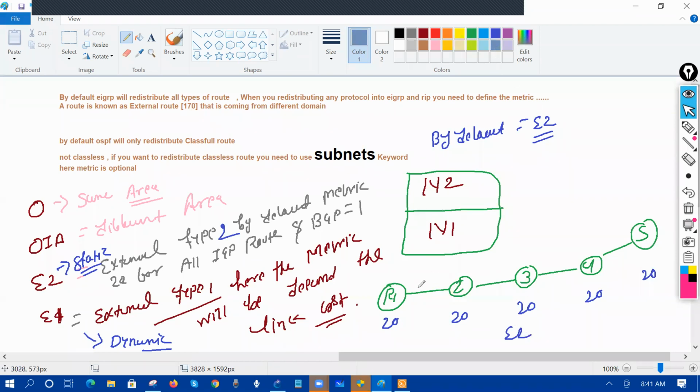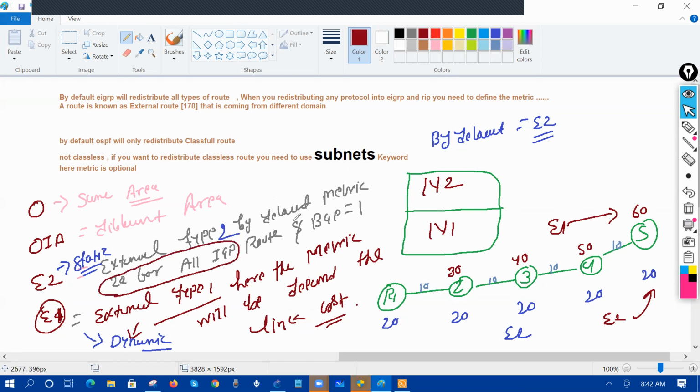What is the link cost here? The cost of this link is 10, 10, 10 by default on Ethernet media. I'm talking about Fast Ethernet. But in the case of E1, I call it dynamic. On R2 it will see 20 plus 10, 30, then 30 plus 10, 40, 40 plus 10, 50, and 50 plus 10, 60. So if you use E1, you will have 60 on R5. If you use E2, you will have 20 on R5, for all IGP routes, and 1 for BGP.